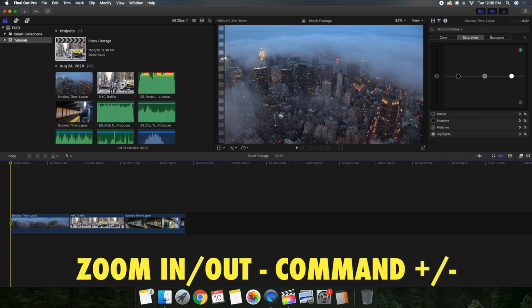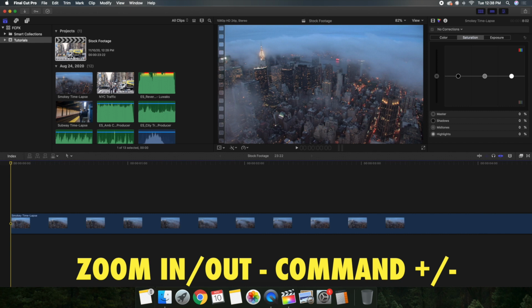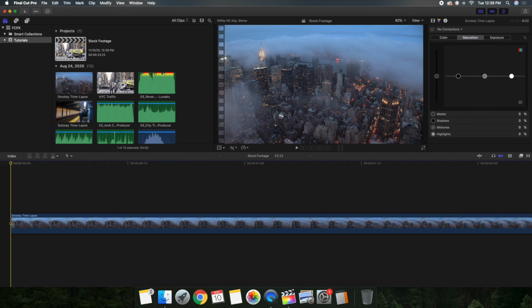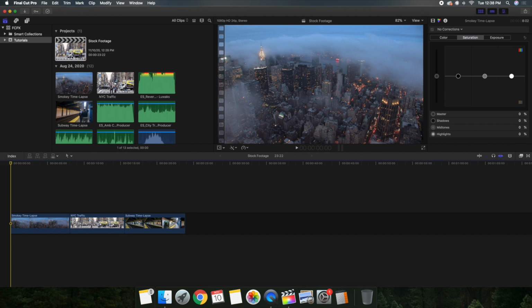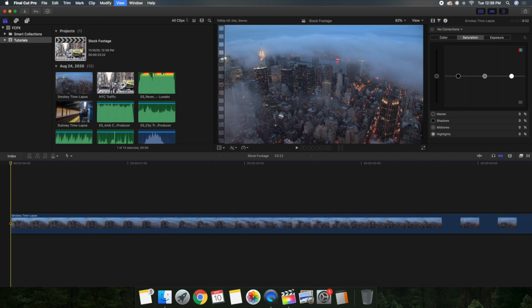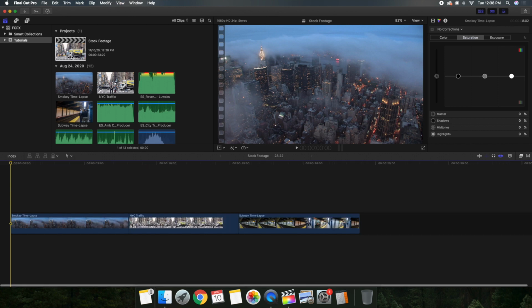Now to zoom in and zoom out, hold down Command, press on plus if you want to zoom into the timeline, and to zoom out, hold down Command and press on the minus button, just in case you want to zoom into your timeline or zoom out of your timeline. Of course, every situation calls for something different. It all depends on what you're trying to do. Sometimes you want to zoom out and see the entirety of your project, but sometimes you may want to press Command plus, zoom in if you want to narrow down on a specific part of your timeline.